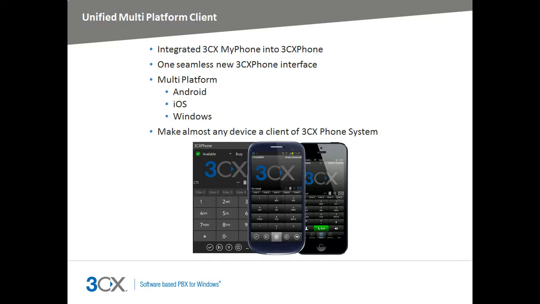Features such as presence, conference calling, call history, contacts, basic call forwarding rules, voicemail, and corporate instant messaging are all integrated into the new multi-platform 3CX Phone clients, giving you the flexibility to work in or out of the office, as you can now practically make any device a client of 3CX Phone System.